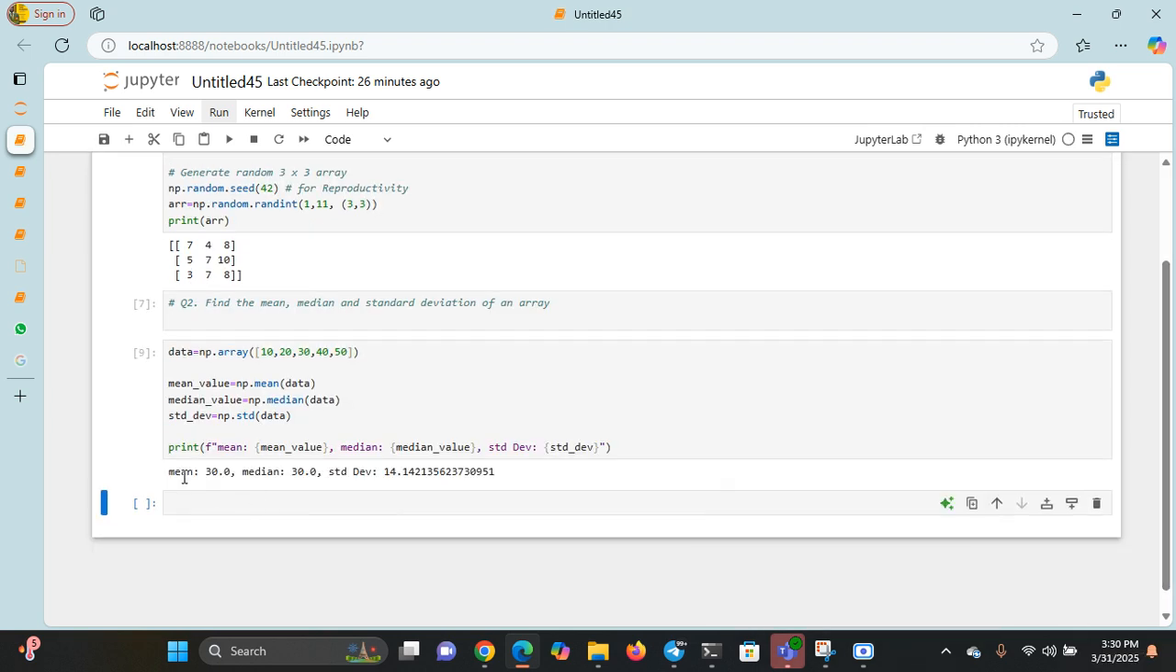So it brings the standard deviation for us. Our mean is 30.0, our median is 30.0, and the standard deviation is 14.14. So that's how to find the mean, median, and standard deviation of the list of data sets you have. So that's how to compose your code.